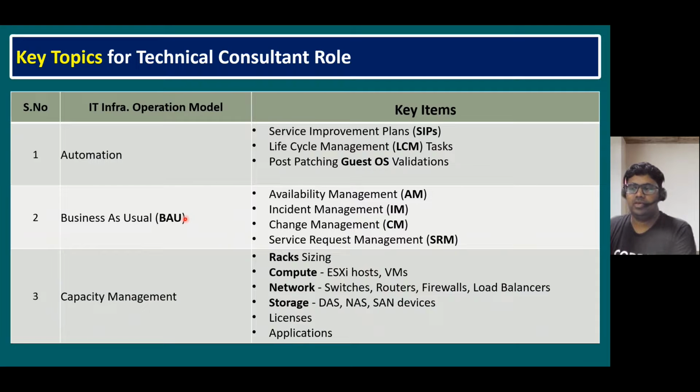And BAU is a commonly used word. BAU means business as usual. Most organizations maintain some ITIL process. Within the ITIL process, the terminology looks like this: availability management. Like within our vCenter, any availability feature means HA and Fault Tolerance. And incident management.